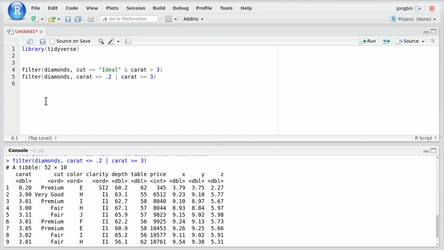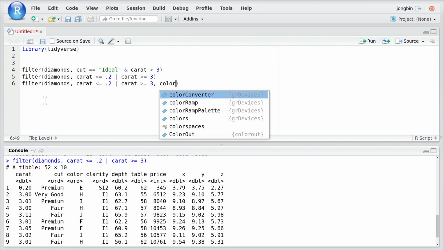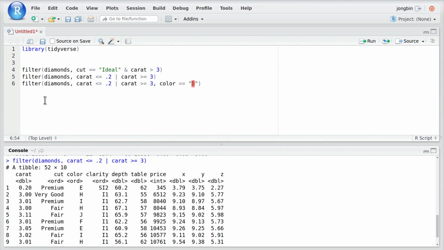I could also mix and match various conditions. So for example, if I wanted diamonds that were less than or equal to 0.2 carats or greater than 3 carats, like before, but now I also want to restrict to diamonds that have color D. Then I say color equals D, and by default, the behavior of filter is to use an AND condition if you specify multiple conditions separated by a comma.